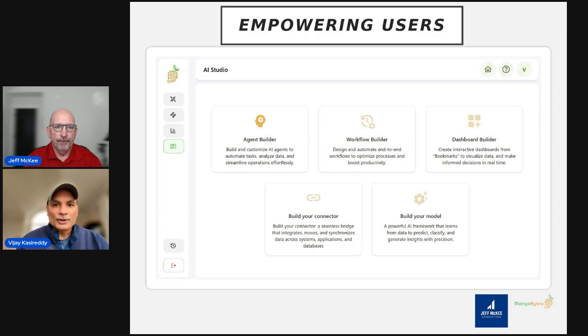So through the studio, the first one is the agent builder. This enables the users to build and customize AI agents for specific roles. And we're constantly building those agents. And so on top of it, to be able to refine them, to be able to build a completely new set of agents.